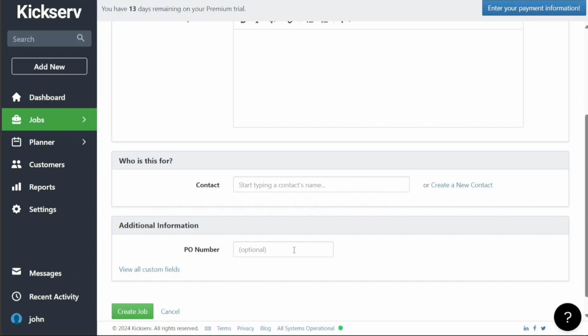In the Additional Information section, you'll be required to provide specific details like the PO or purchase order number associated with the job. After filling out all the necessary sections, click on the Create Job button at the bottom of the form. The job will now be created and you can view or manage it from the Jobs page.